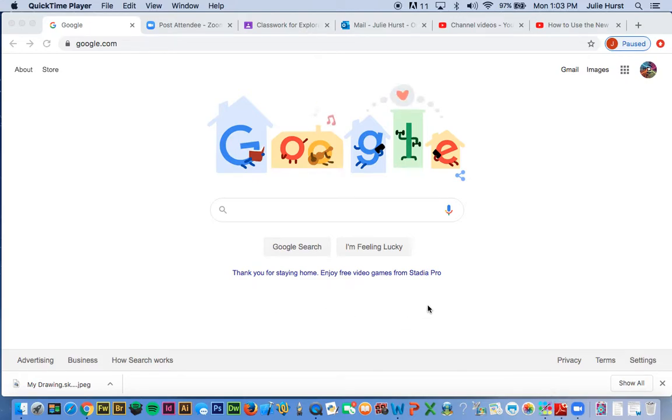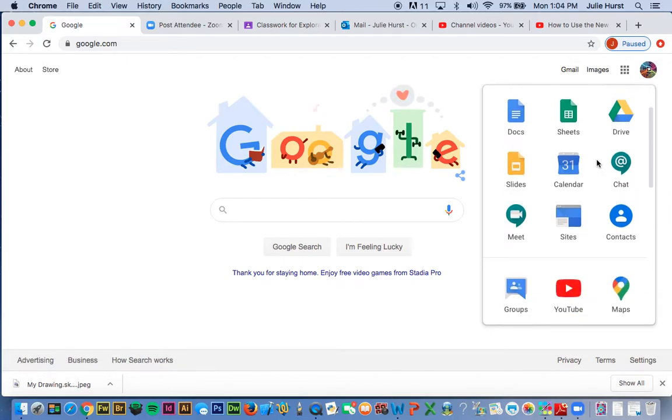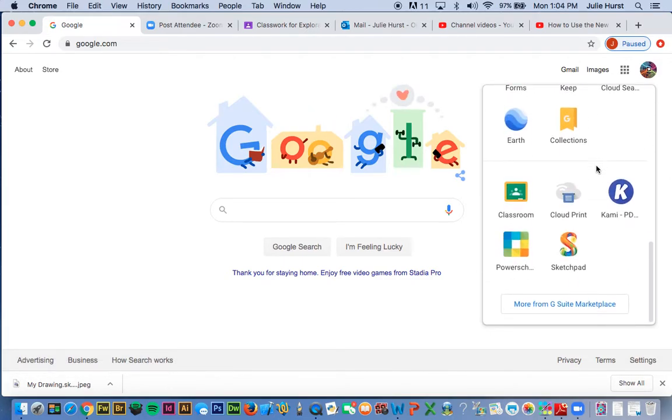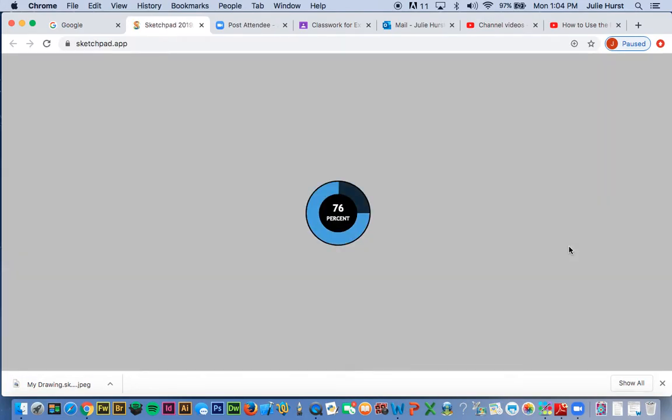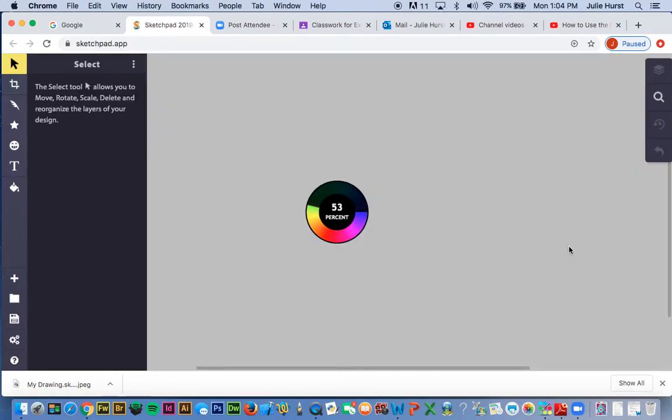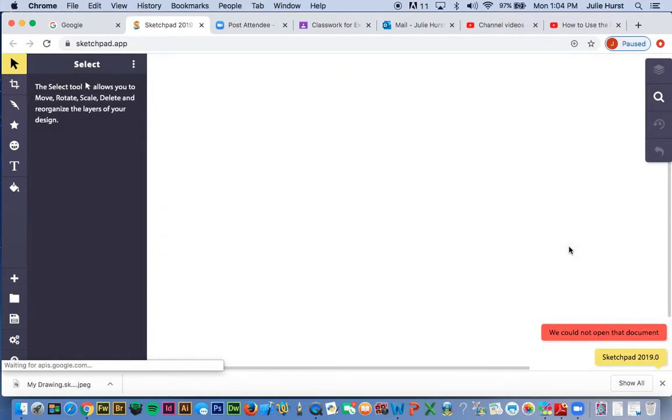I'm going to show you in this video how to access Sketchpad and the different tools in that program. Okay, first thing you want to do is log on to your Google account and then go over to your Google Apps bar here, scroll down to the bottom, and you should have already seen the video on how to add Sketchpad to your drive. Now, just click on Sketchpad. And it's going to open up the program in another browser window.